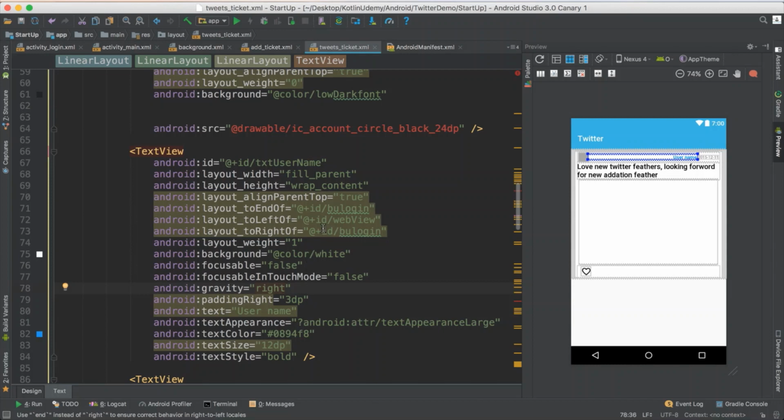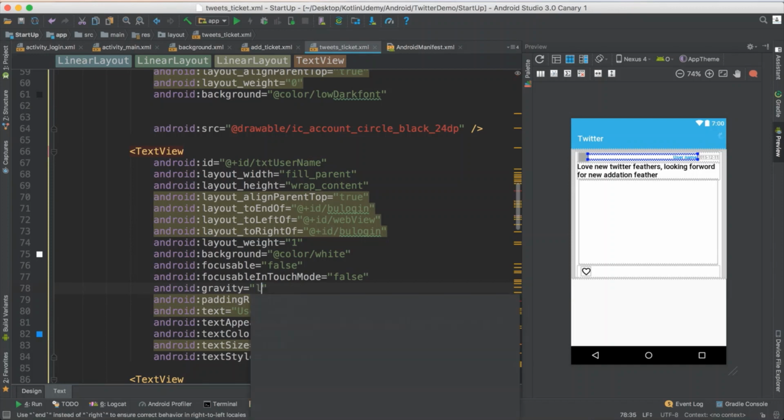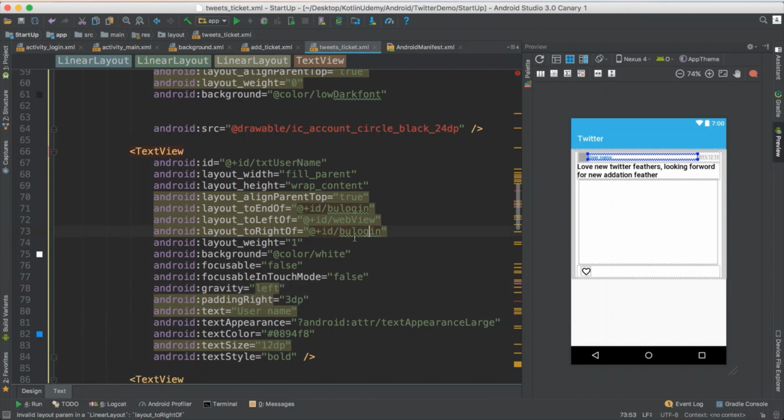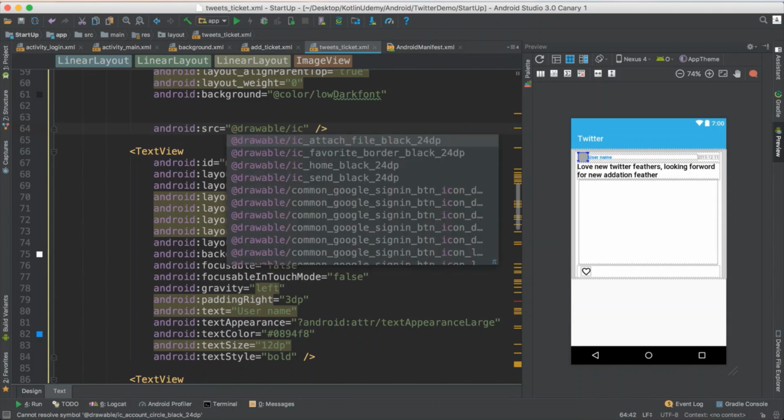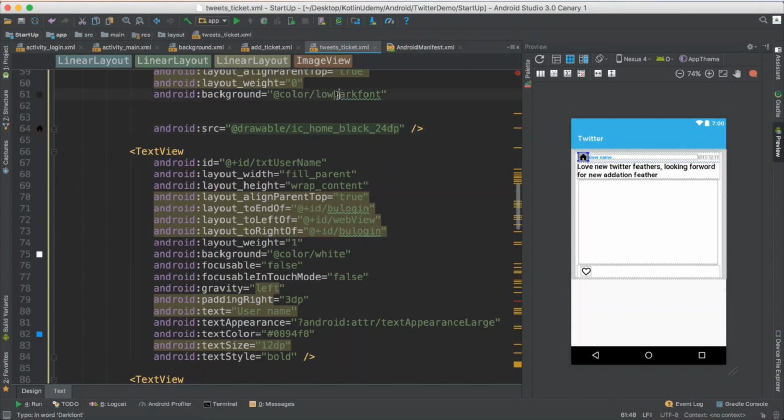Where is the text direction? I think it's right. If I check it, left, yeah, gravity. Change it to the left, and you're done. For a specific picture, I think just add a specific picture, whatever, maybe home, just to show it for the test.